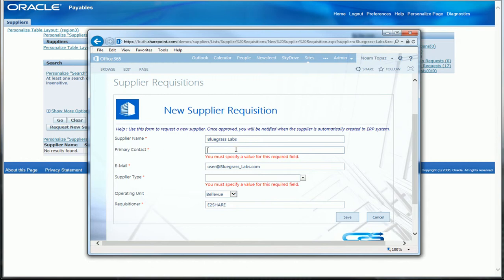We'll enter the supplier primary contact, the email address, and then we're going to select the supplier type. Connect2Share enables us to read the list of supplier types in real time from the Oracle eBusiness system. And this is the same list that we saw earlier in the demo when we were in the Oracle screen.